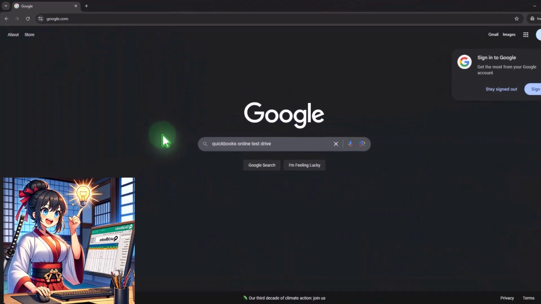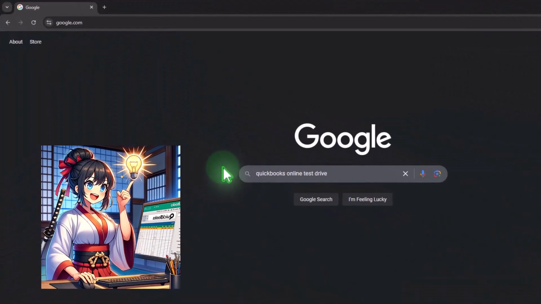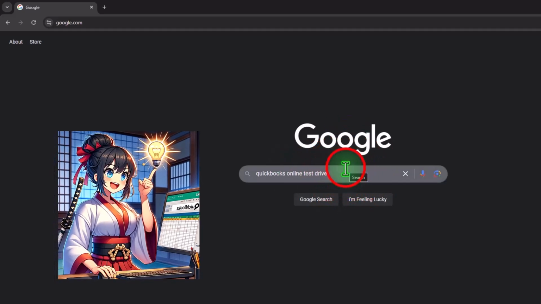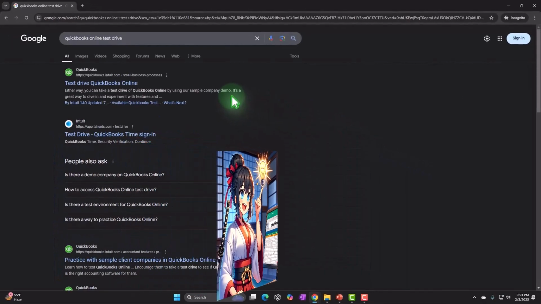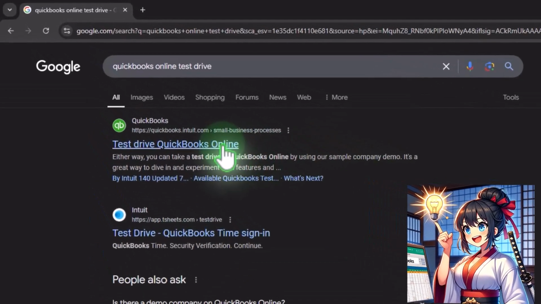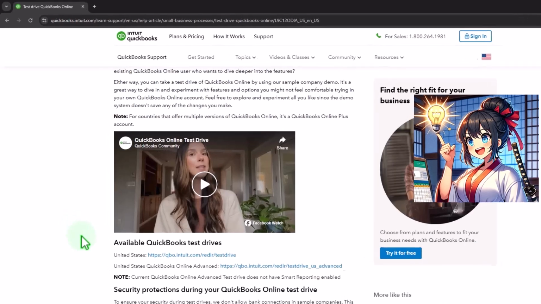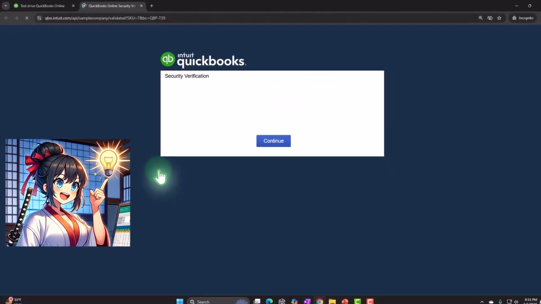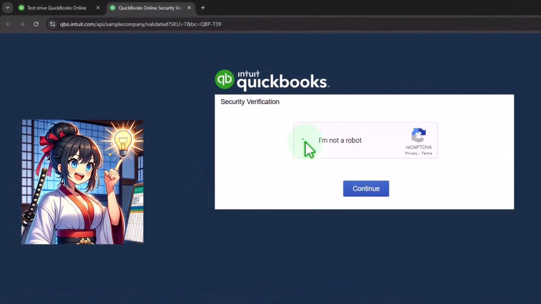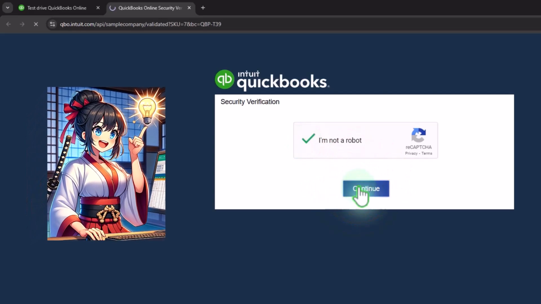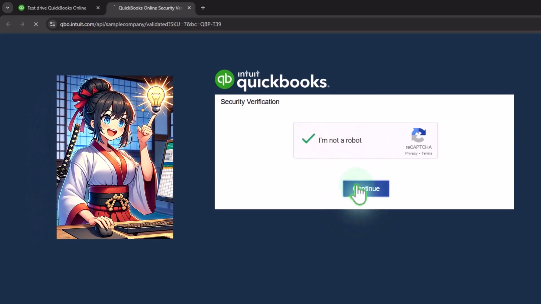Here we are online in our browser, searching for that QuickBooks Online test drive, the free sample company file available to everybody, looking for the result that has Intuit.com in the URL because Intuit is the owner of QuickBooks. We're going to be choosing the United States version of the software, and then we have to verify that we're not a robot.